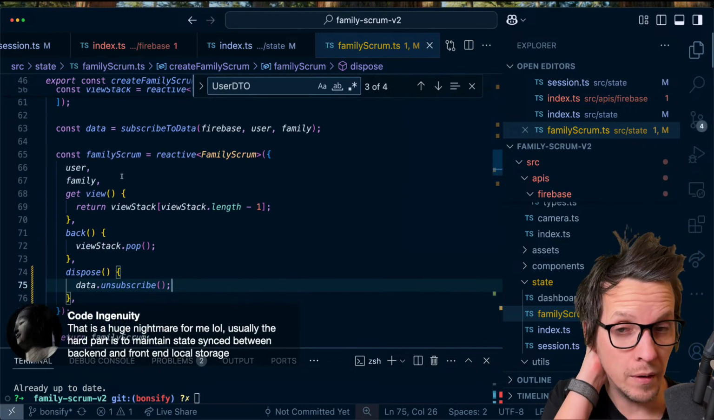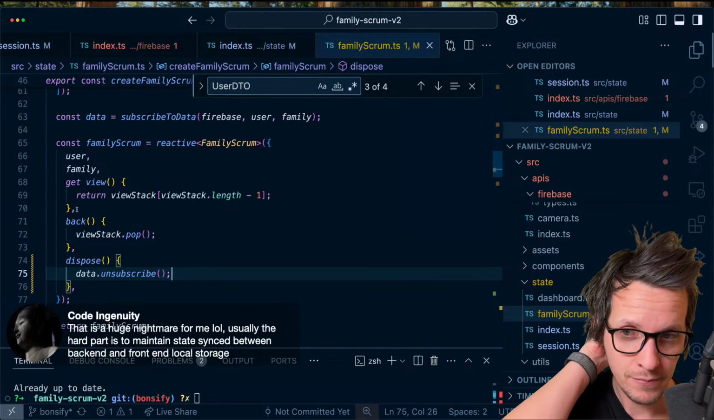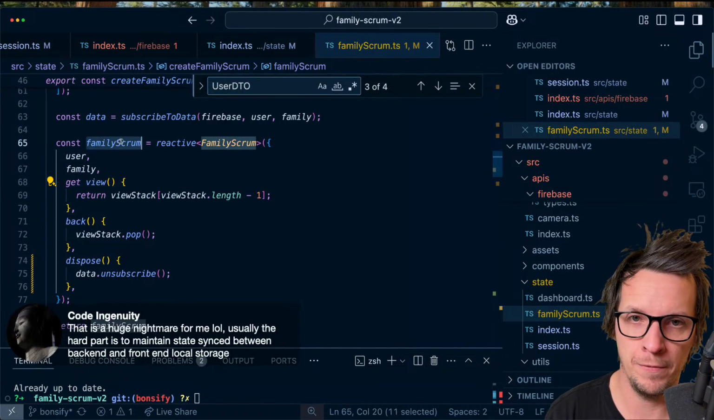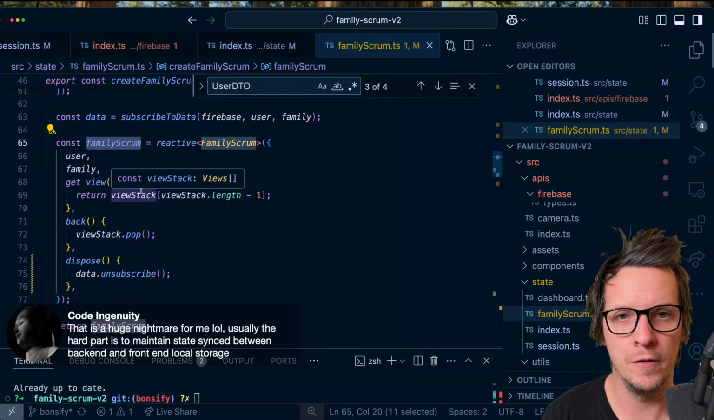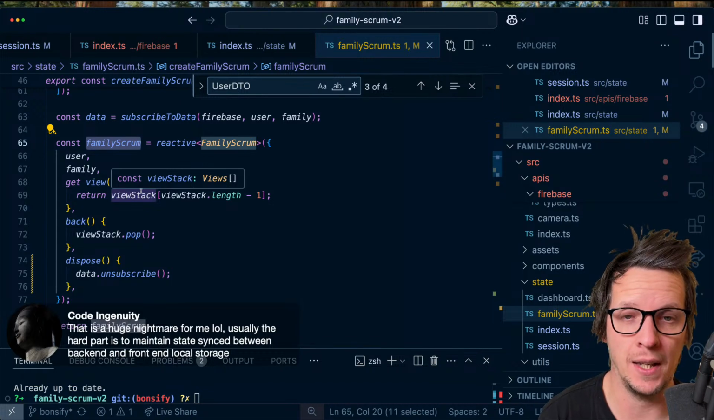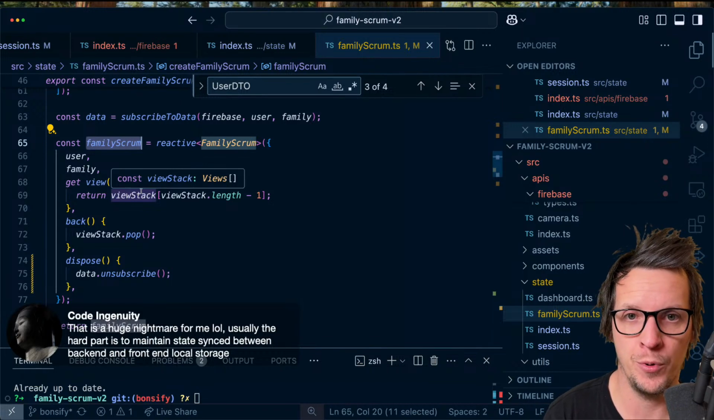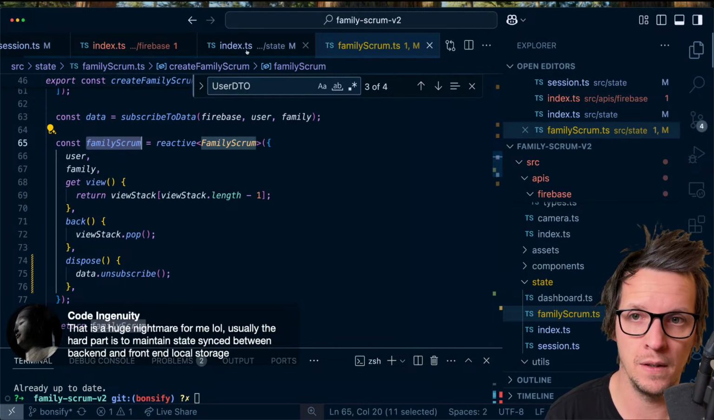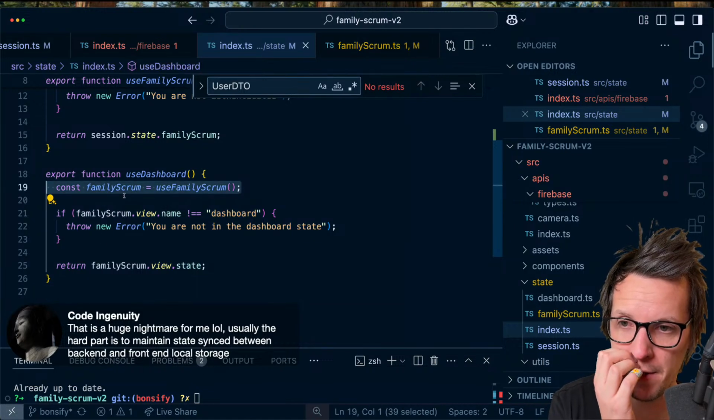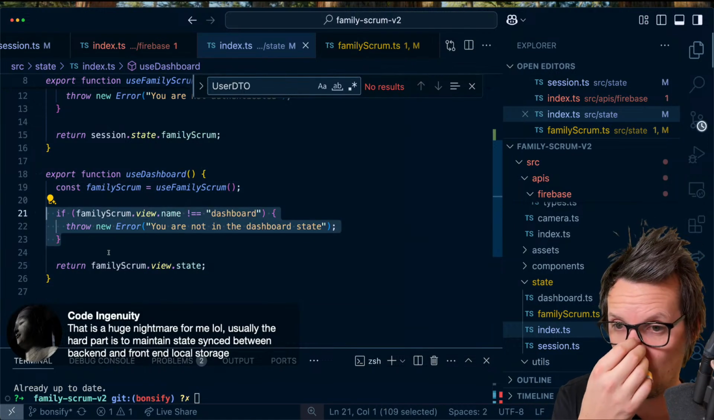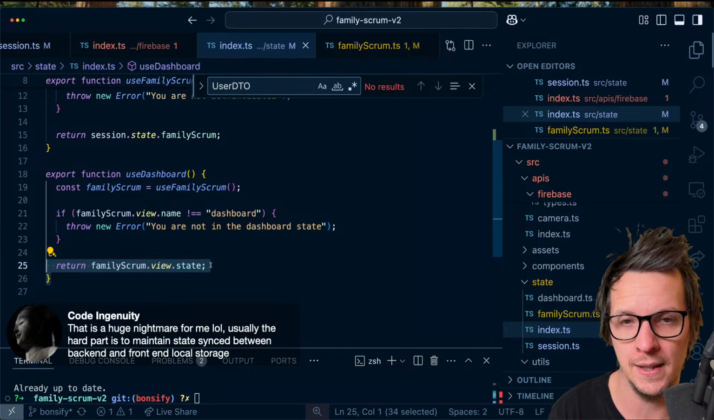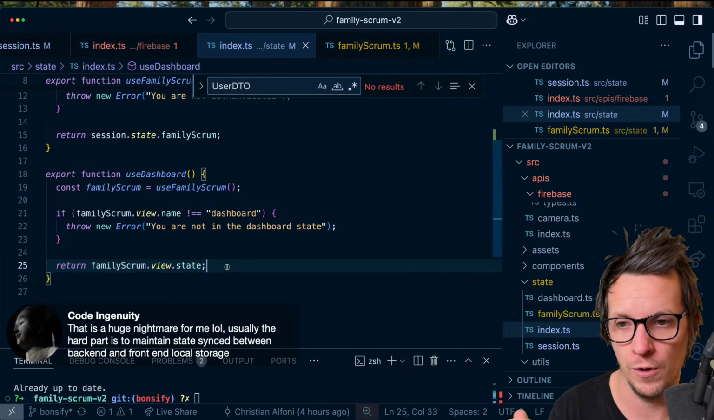So with this family scrum, I only have one view at a time, which means that if I were to consume the family scrum state in any nested component, they don't know which view is active, right? They have to check. So if I have a bunch of components that are only rendered in the dashboard state, I create a hook for it. This uses family scrum, and then if the current view isn't the dashboard, I'm going to throw an error, so that the state I return from use dashboard is a guaranteed state of being in the dashboard.